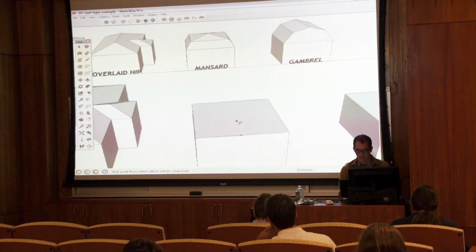What I want you to do is click on the face once to start your offset. Then you can either offset outward or inward. We're going to move this inward. And let's do this at, let's say, 2 feet.